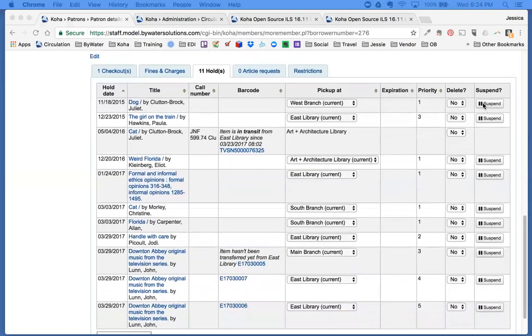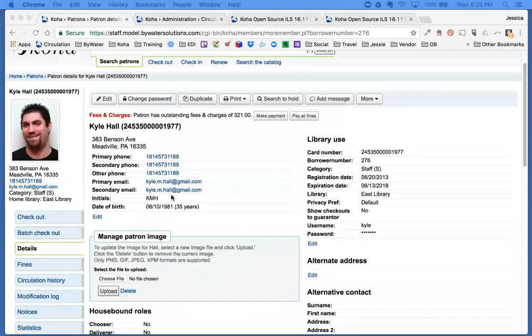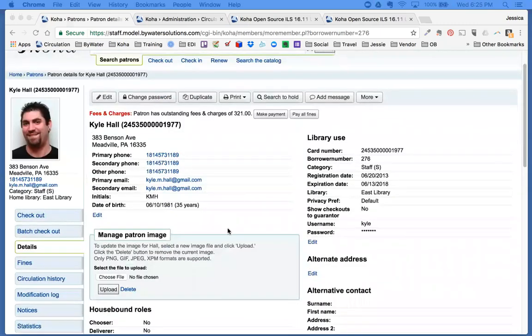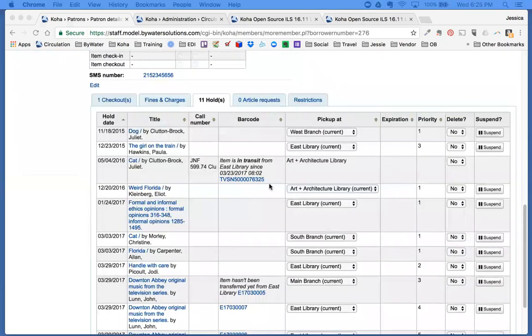Well, now we have a nice button next to each one of the holds right in the patron's account. So we can see here for Kyle's account where he has those 11 holds, there's now an option to suspend or resume individual holds right from this feature. This enhancement was inspired by that same feature, again, that's already available in the OPAC.